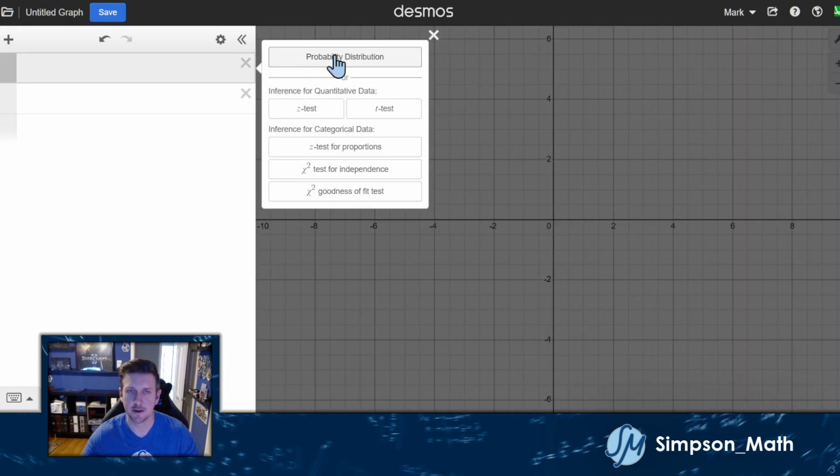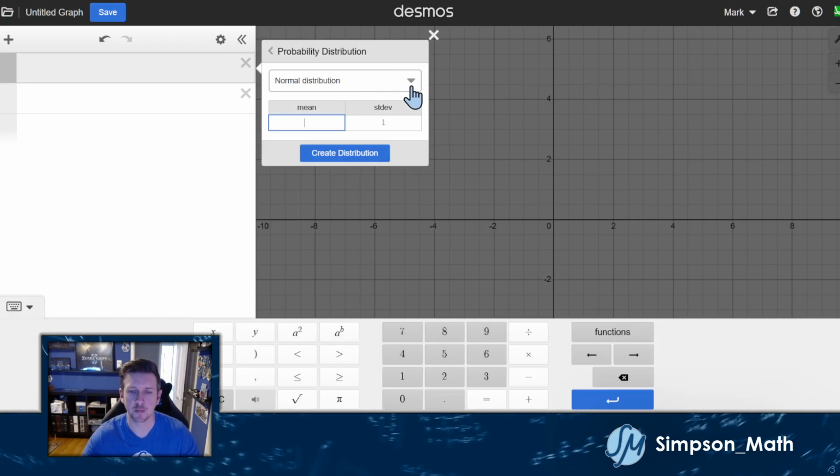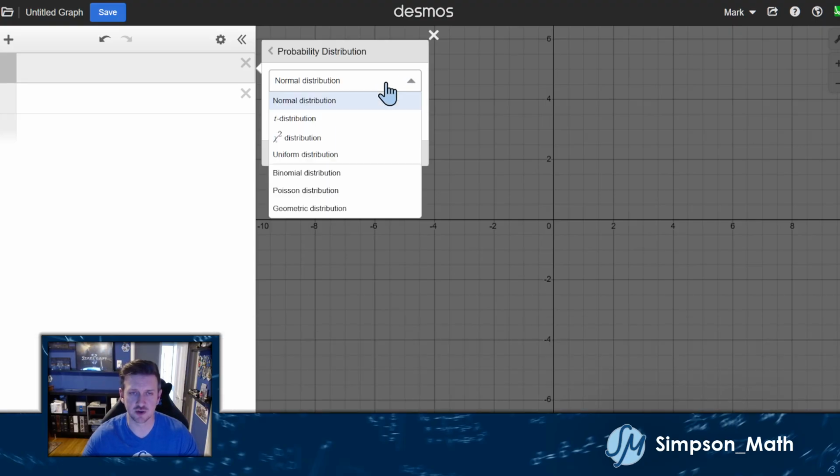So select inference. All this is inference. We'll cover that in a later video. But we're going to be looking at the probability distribution. So select that. Up pops several options here. First, look at the dropdown. It's default set to what we want, normal distribution. These others are continuous distributions. So this uniform is the continuous version. And then below this line are the discrete distributions.